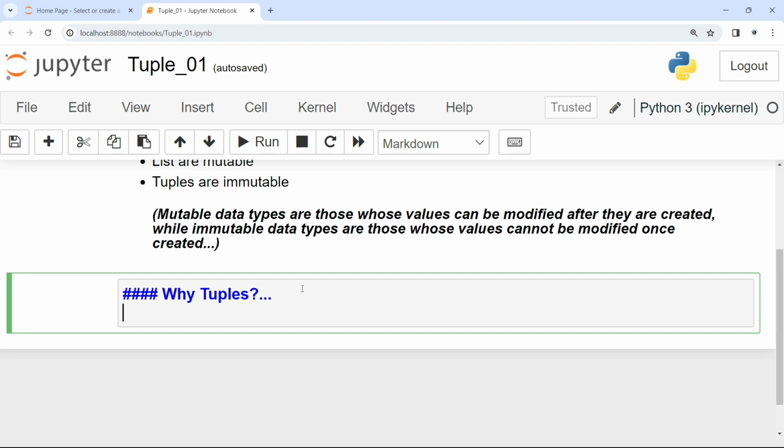Lists, on the other hand, are mutable sequences, allowing for dynamic changes. Depending on your use case, you might choose tuples for fixed data and lists for data that needs to be modified. I hope it is clear why tuples.